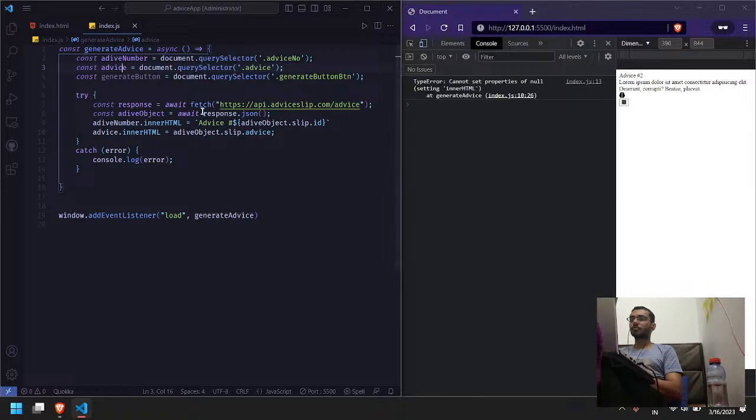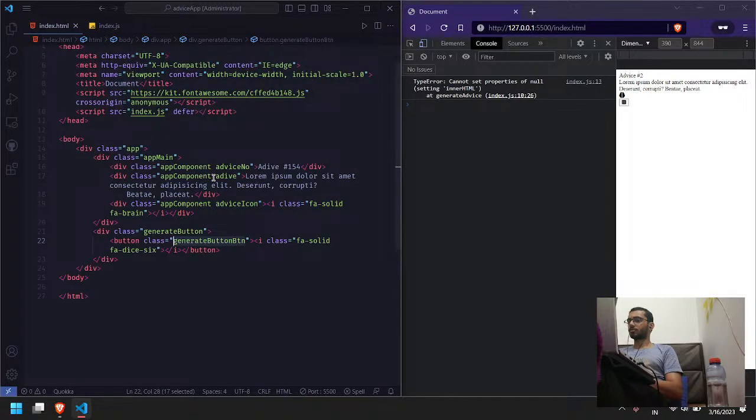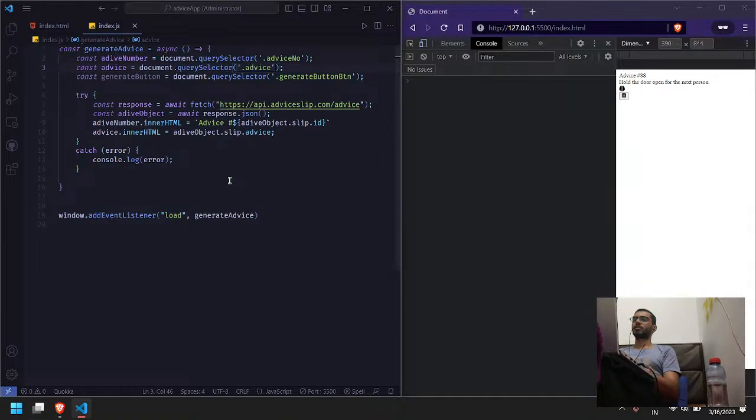Okay, guys, cannot set properties of inner HTML. Why cannot set properties of inner HTML? So we have advice. We are targeting advice. Oh god. I see. See, this would have taken like 10 seconds max, had I not been this stupid. Alright, so we have our advices.